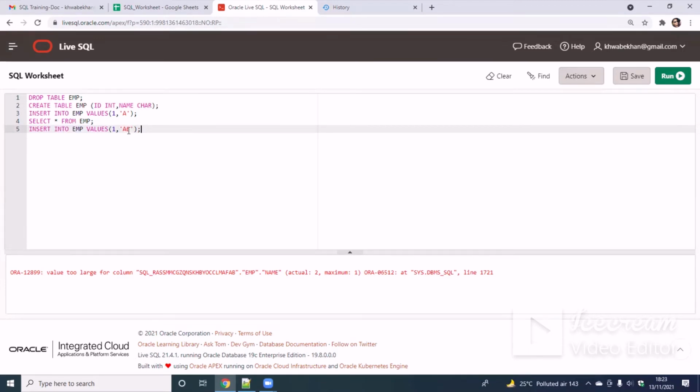And I have proved that as well. I was trying to insert data with 2 characters, and it threw an error message stating that your value is too large. Why? Because the actual data is 2 characters, but at max I can store only 1 character. Hope this is clear. Any doubt? Anyone who wants me to repeat this, please tell me. I'm ready to repeat, I don't have any concern. Or else anyone who can give me a green signal, then we proceed. Sir, continue. Okay, perfect. So this was all about this.